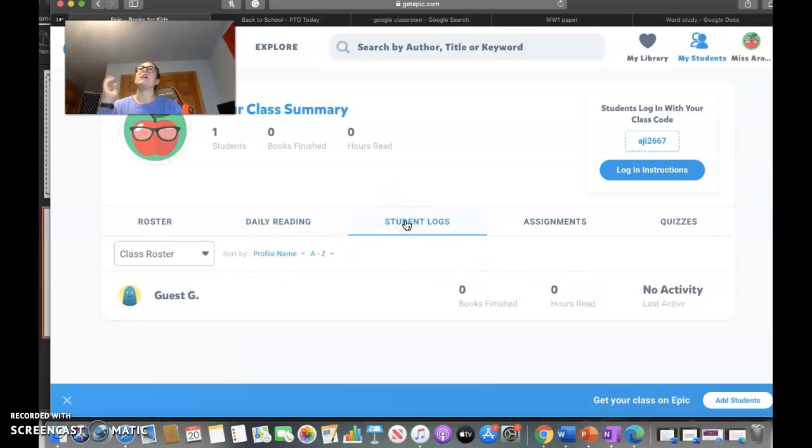So I say before Christmas time, I want all of you guys to finish 10 books. Doesn't matter the size of the books or how long it takes you to read. I want you to finish 10 books. So I can see all the books that they finished and how long it's taken them to read, and if they did any activities included with the books.